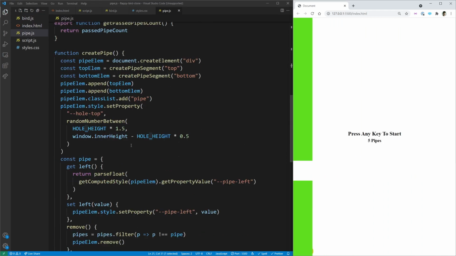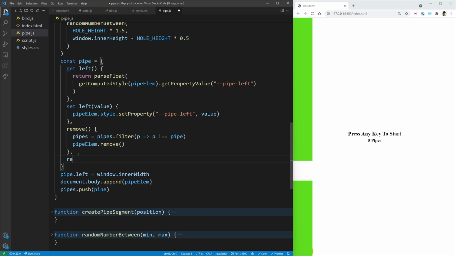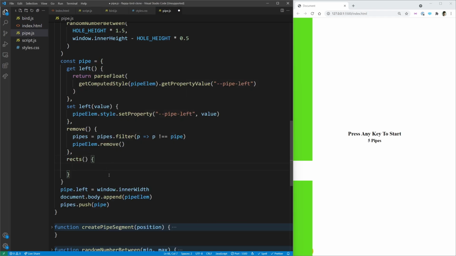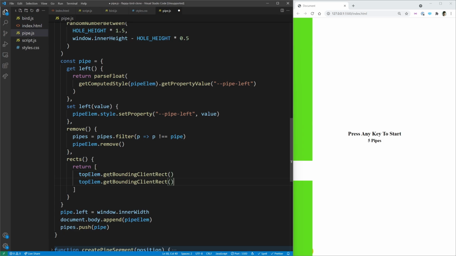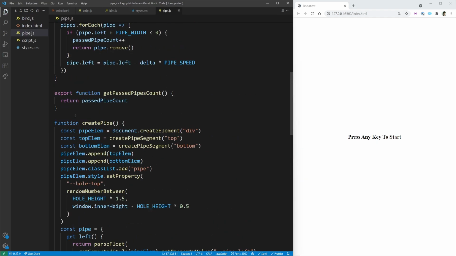So in order to do that, let's go down here to our pipe and we're going to create another function called rects. And this rects function is essentially just going to get us the rectangles for our pipe. And we know the pipe has a bottom and a top segment. So we can say topElement.getBoundingClientRect. And we can do the exact same thing for our bottom. This is going to be the top and bottom of our rectangles for our pipe. So we can get both sections.